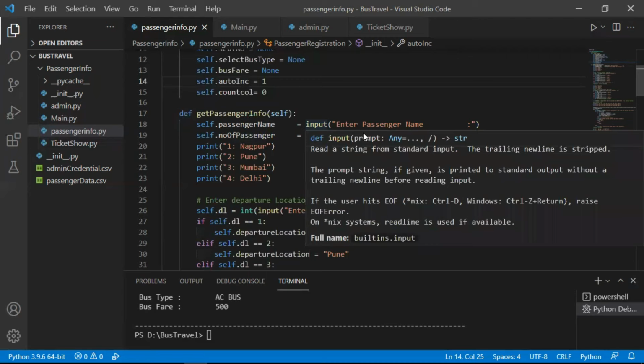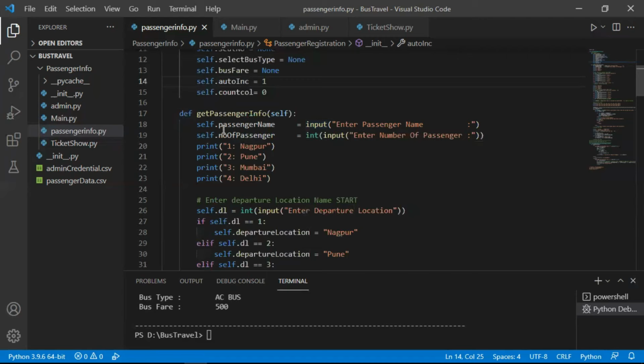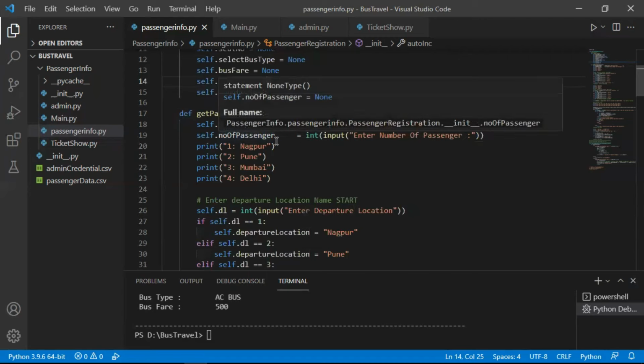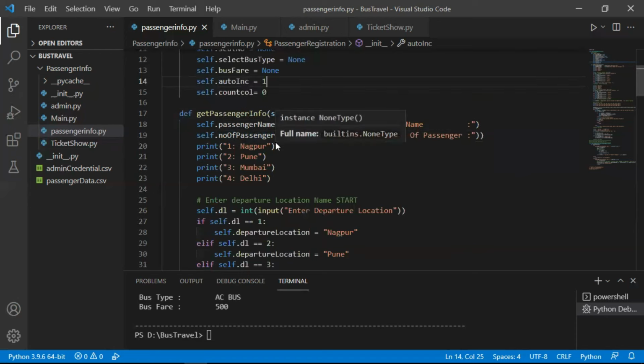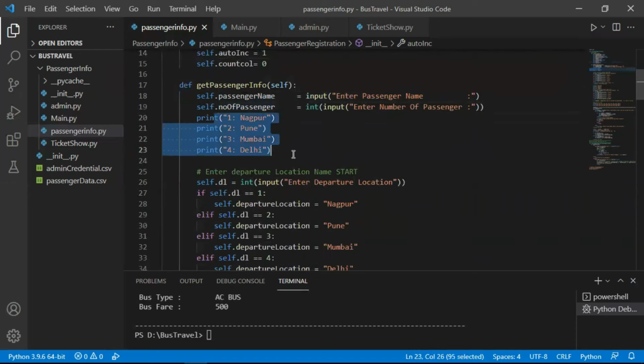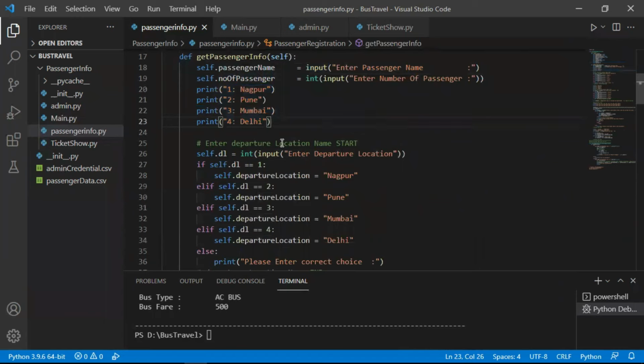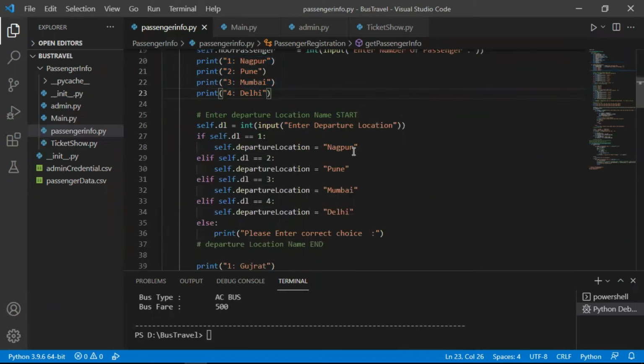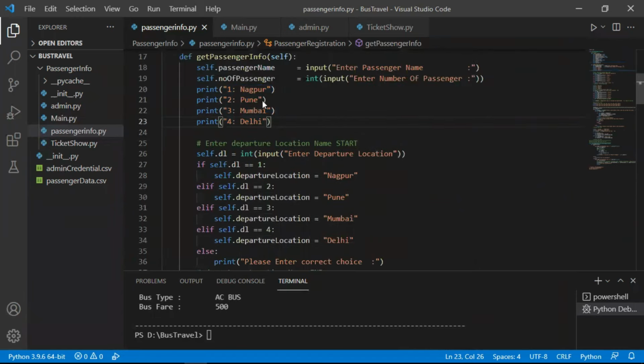I have taken it, typecast it into integer and stored it in number of passenger, this variable, not a file. Okay, then these are the static information. Then I have shown here enter departure location name, because you have to choose any one option. So this is the logic.